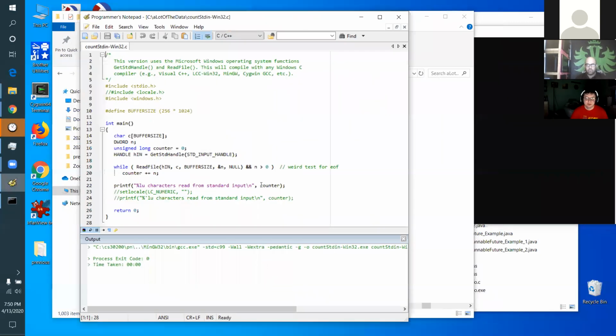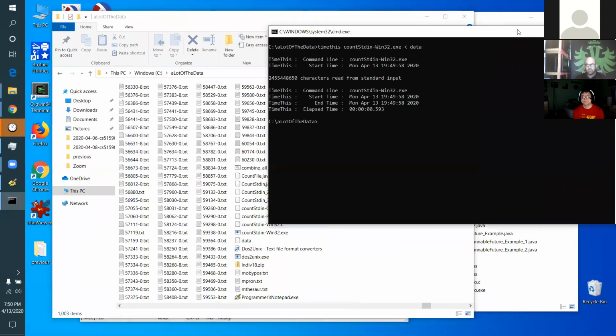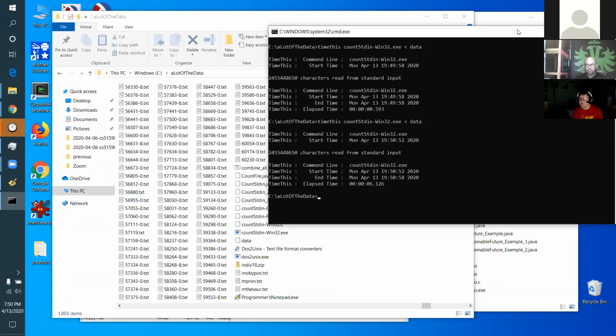Now I'm buffering. I'm using a buffer to read the data. If I make the buffer smaller, see how much slower it got? The runtime is dependent on the buffer size. The bigger the buffer, yeah.